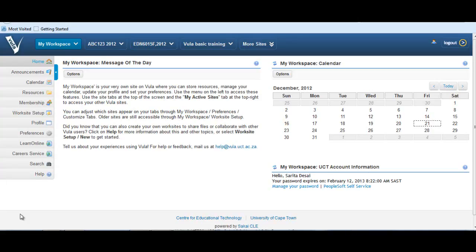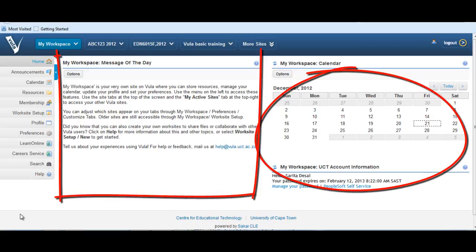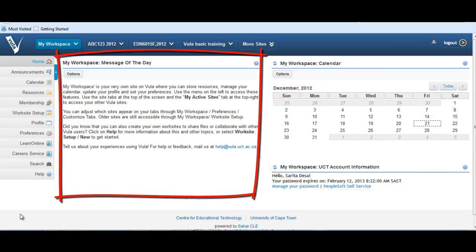My Workspace. This tutorial is designed to make navigating the My Workspace tool on Vula easy for you, with a focus on customizing your Vula workspace. What is My Workspace? It is your own private site where you can manage your profile and preferences, store data, view consolidated calendar and announcement information, and create new sites.